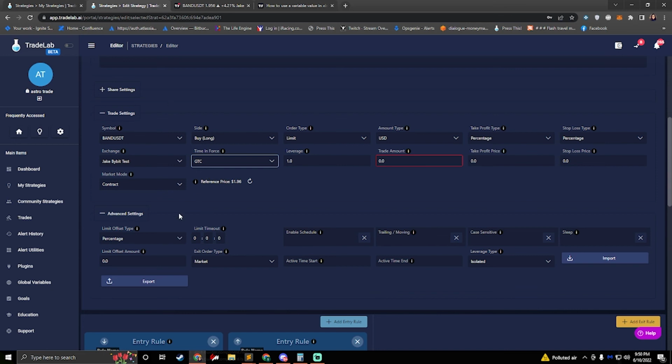So what we need to do is make sure that it cancels after a certain amount of time. And that's what we have a limit timeout for. This is hours, minutes, and seconds right here. So I could type 1 into the middle box, and that would be 1 minute. So it has 1 minute to fill. If it doesn't, you're out of here. Right? So that's how that works.